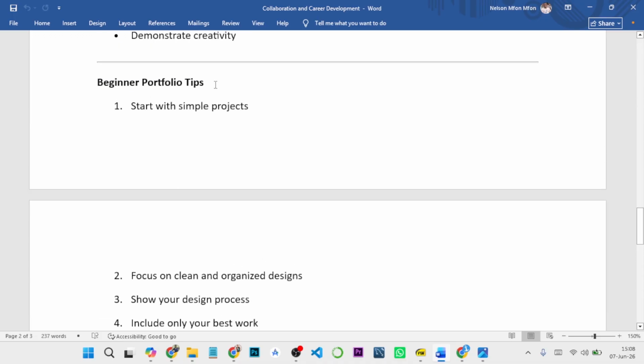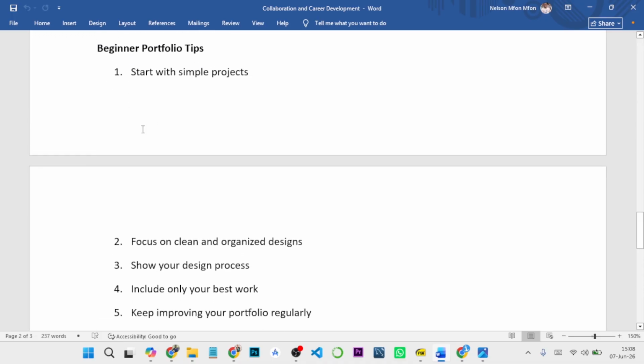So, beginner portfolio tips: start with simple projects. You are just getting started. There's always a rule for beginners, those who are just getting started, so start with simple projects. Focus on clean and organized designs, very important. Show your design process. Try to walk someone through your design process.